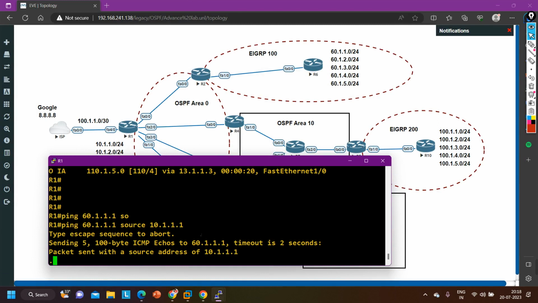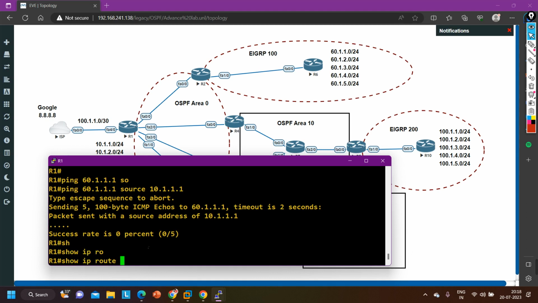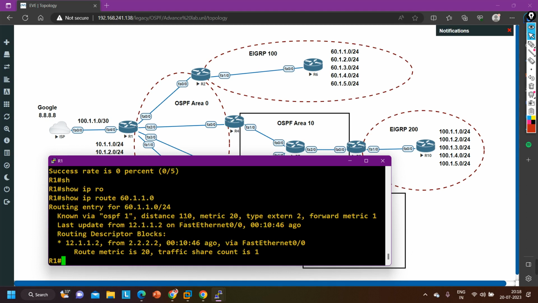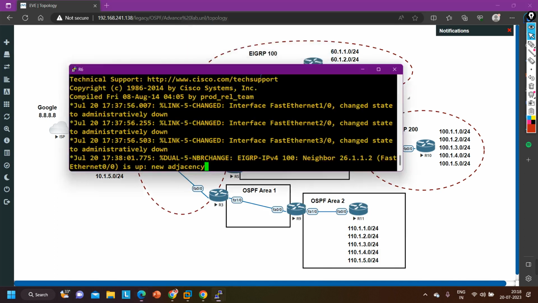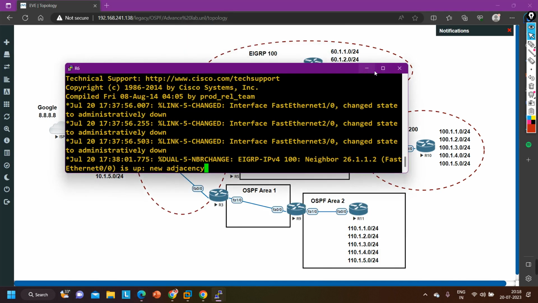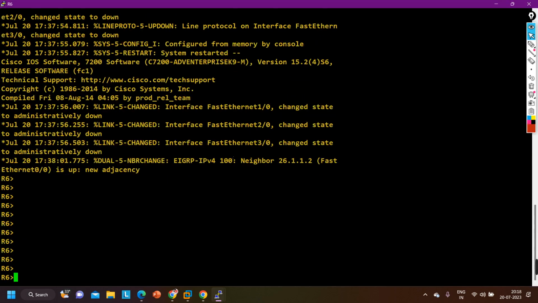So ping should work. If ping is not working, then how will you troubleshoot it? Because here you have a route on router number 1. Show IP route 60.1.1.0. This network is available in the table, but still I am not able to ping. Maybe the EIGRP domain is not receiving OSPF prefixes. So let me check on router number 6, because router 6 should also receive the 10 prefixes running on router number 1 from EIGRP.